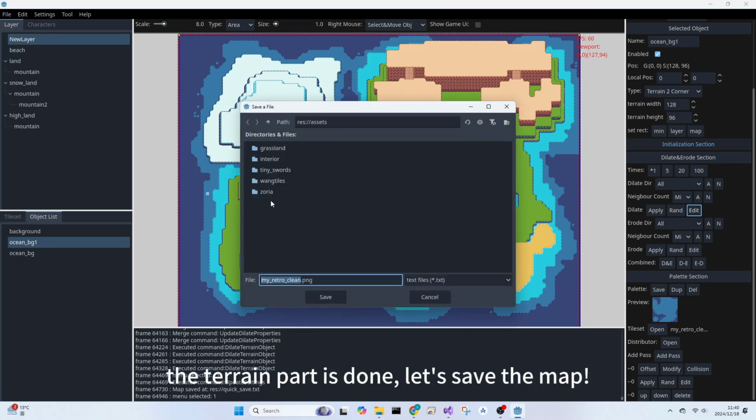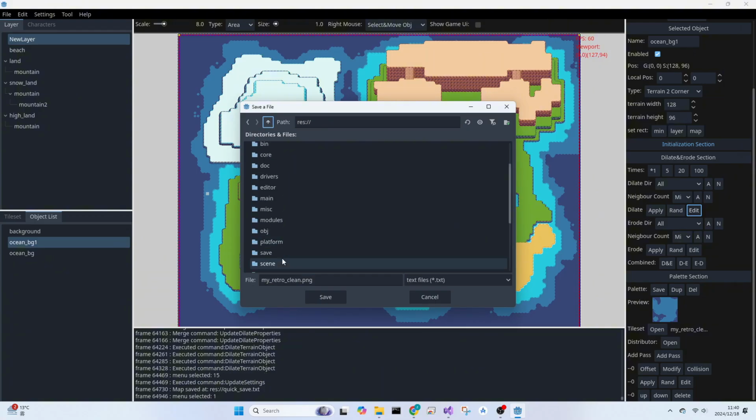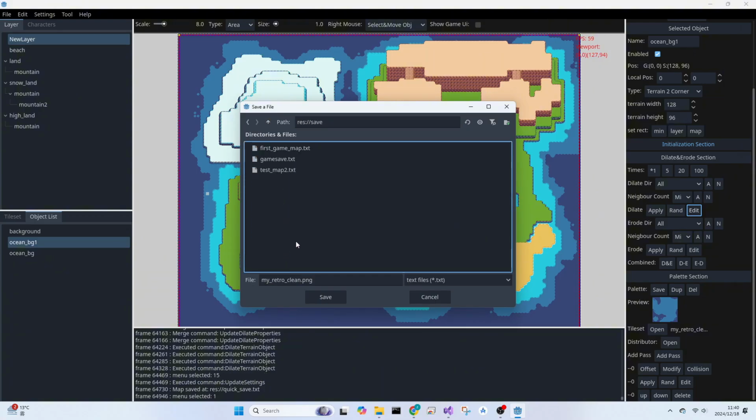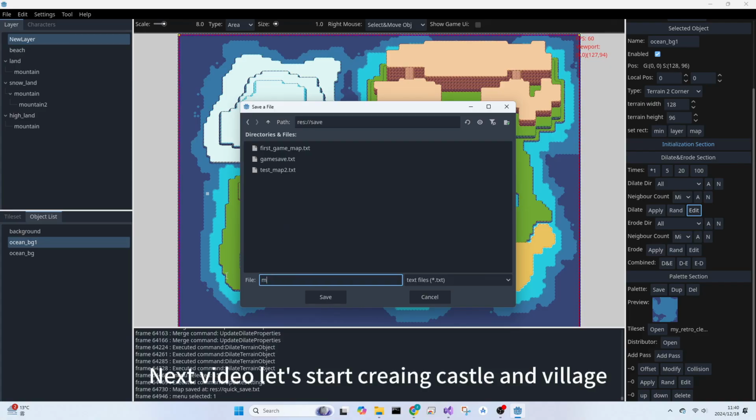The terrain part is done. Let's save the map. Next video, let's start creating castle and village.